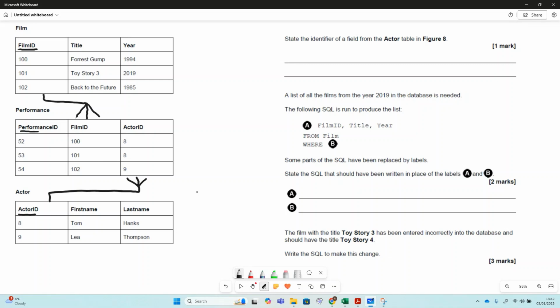So we've got some questions. So state the identifier of a field from the actor table. We just need to write down one of the field names from the actor table. So we could write down the first name. Like that. We could have had last name or actor ID, same thing.